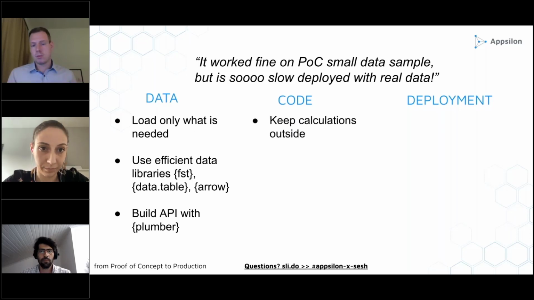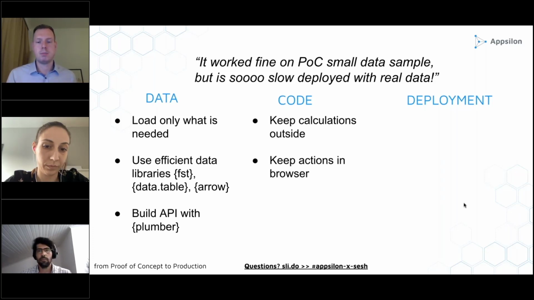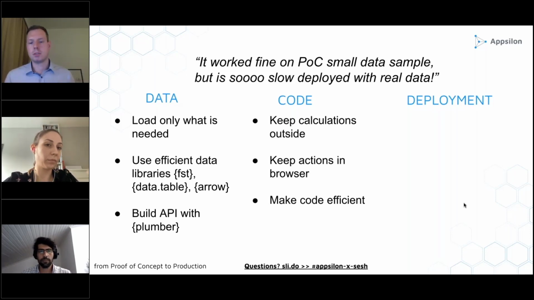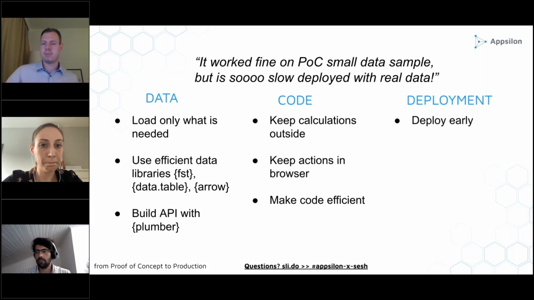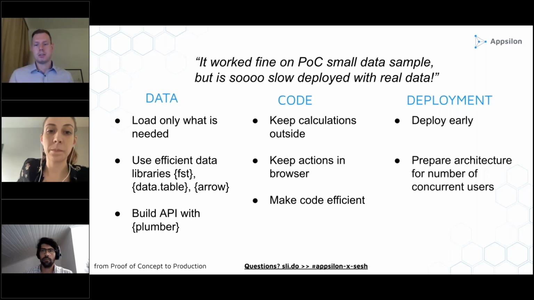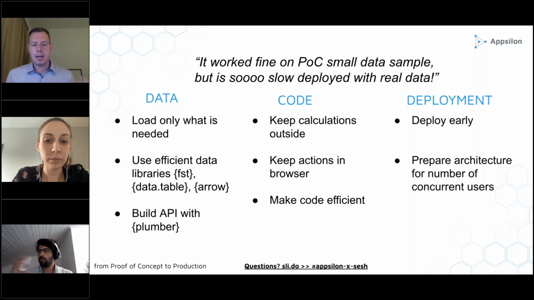The code: keep calculations outside of the Shiny, maybe they can be pre-calculated. Keep actions in the browser, so use JavaScript when it is possible, and make your code efficient, so avoid redundant loops or something like that. And deployment: we recommend you deploy early to test your deployment ahead of the release date, and prepare architecture for concurrent users.